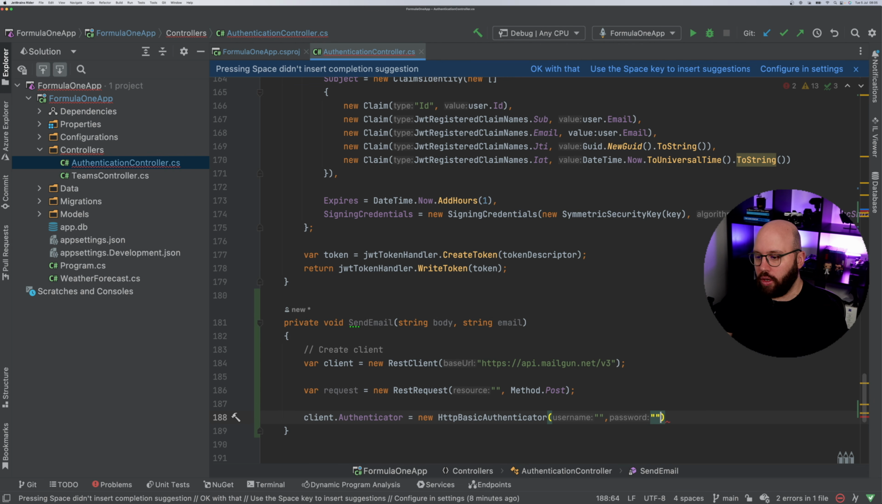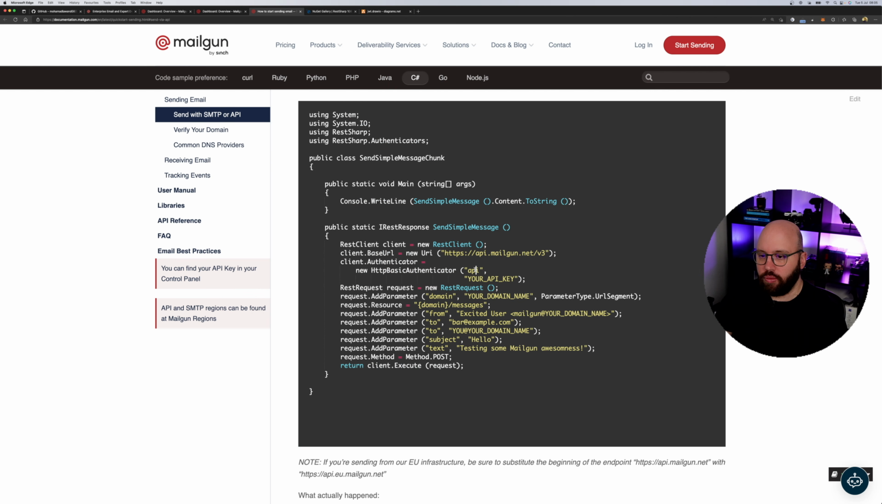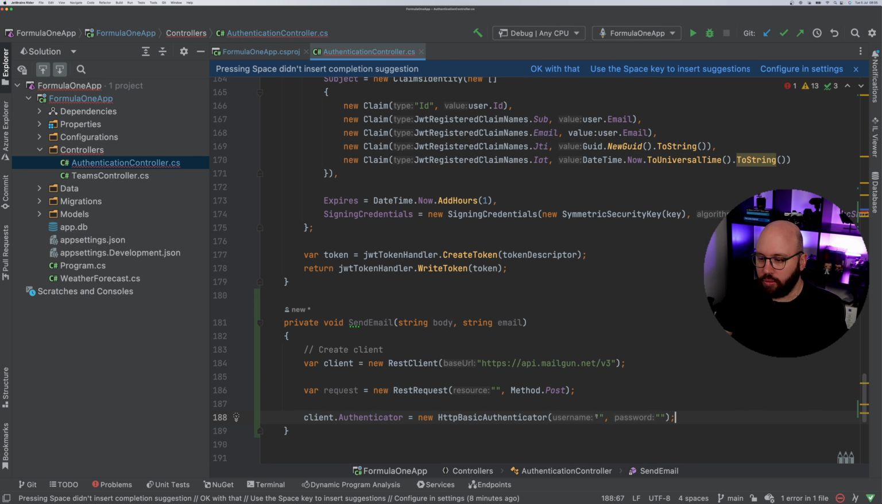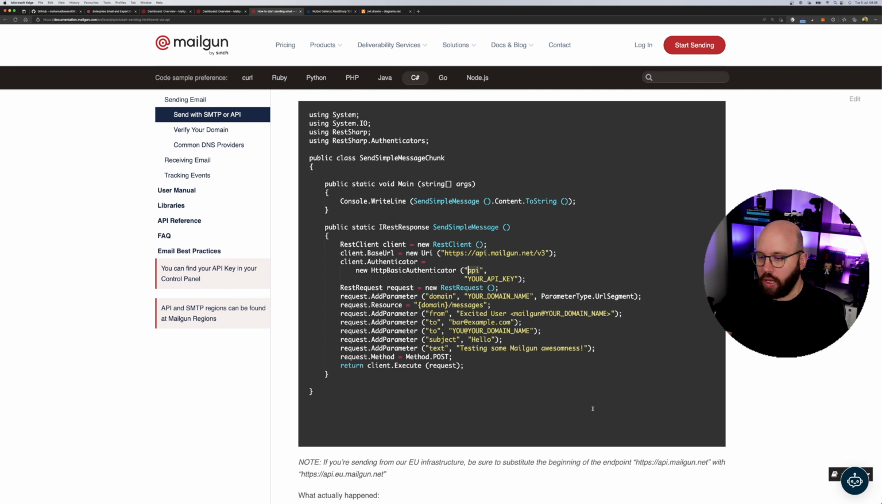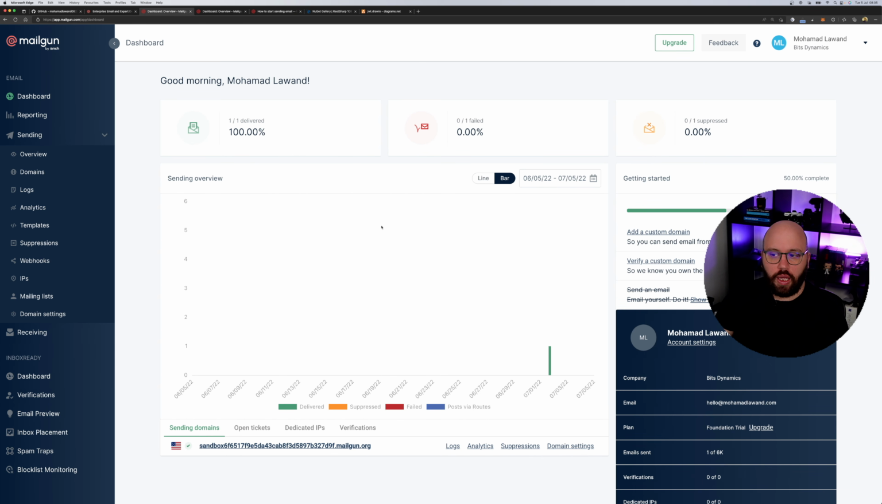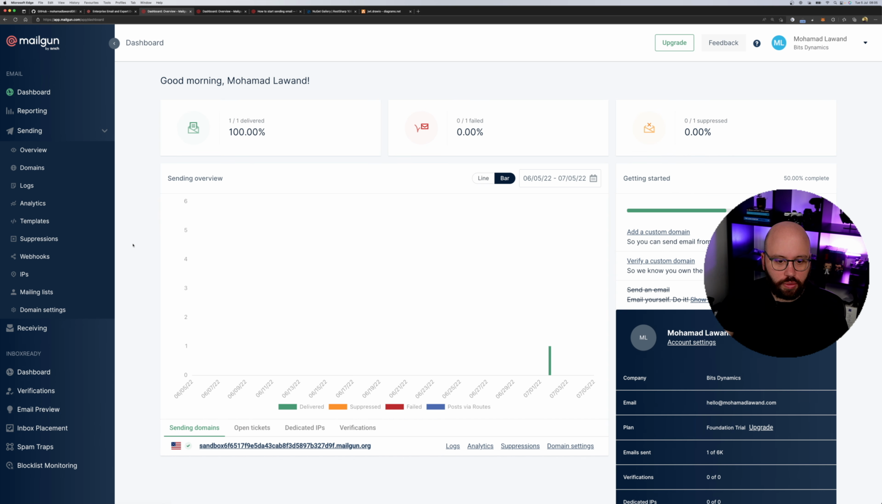If we take a look at this, we can see the username is always going to be API, so we're going to put the username as API. And you might think to yourself, okay, this is the username, where are we going to get the password? If you go back to your dashboard, once you create your account, you can actually create API keys. Once you go back to your Mailgun dashboard, if you click on your name here, you have a small icon. Once you click on that drop down, you're going to see something called API keys.